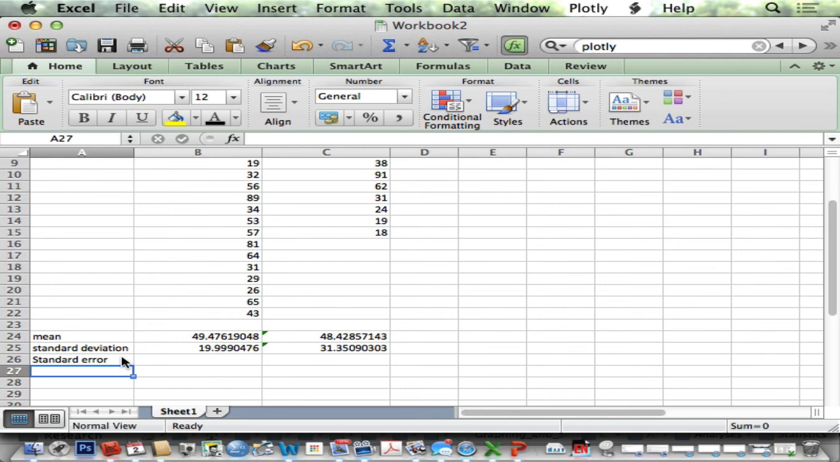Okay, divided by the square root of the number of samples minus 1. It's not that crazy.